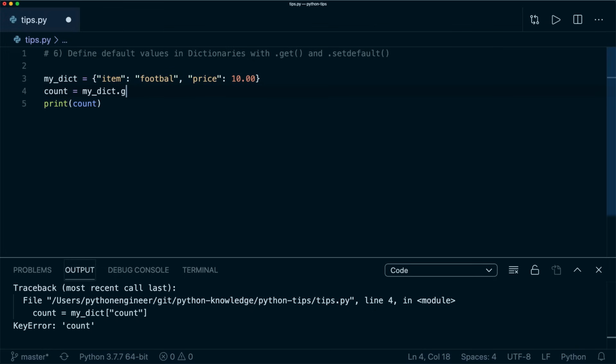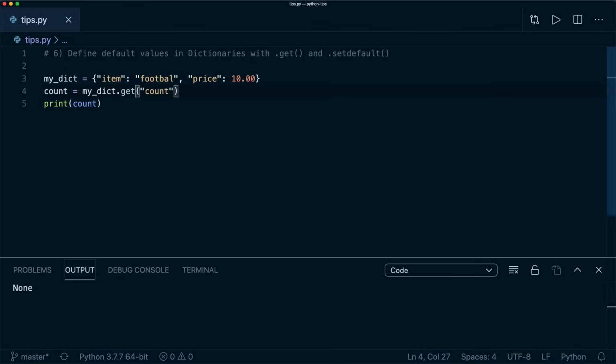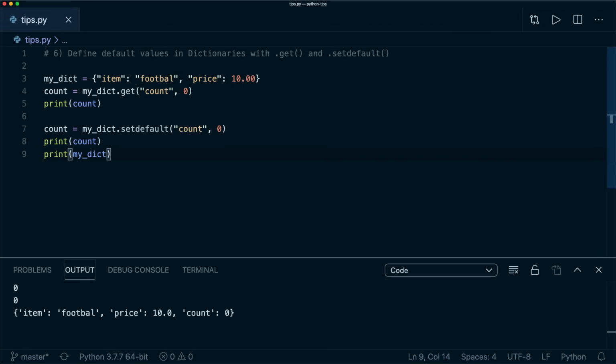So a better way is to use the .get method on the dictionary. This will also return the value for the key, but it will not raise a KeyError if the key is not available. Instead, it returns a default value, and if we don't specify the default, it will simply return None. If we want to ask our dictionary for the count, and we also want to update the dictionary and put in the count if it's not available, we can use the .setdefault method. This returns the default value that we specified, and the next time we check the dictionary, this count key is now available in our dictionary.